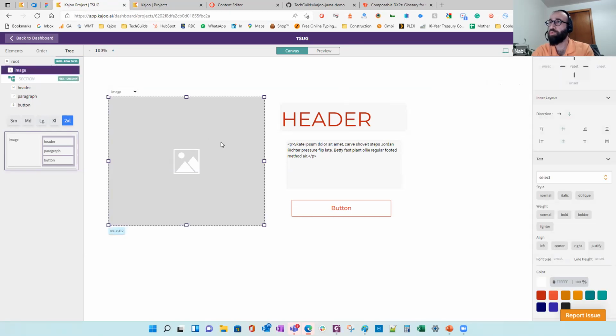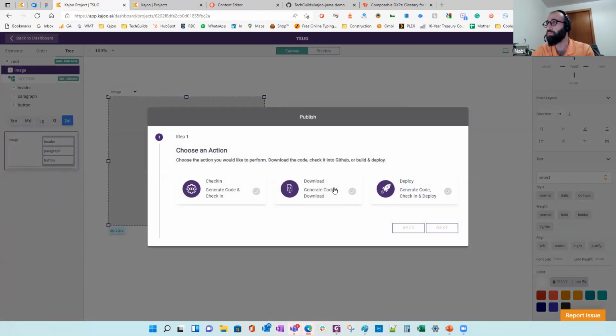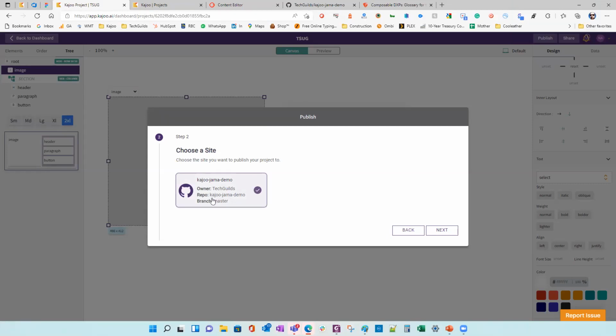So now I'm happy with my component. I want to just publish it to my Sitecore implementation, my Sitecore instance. And here you have a few options. You can either check in the code in source control, or you can generate the code and just download it as files to check it and see it. Or you can do all of that: generate the code, check it in source control, and deploy to the target instance. And when you choose that option, I'm going to ask you to choose which site, which JSS site, you want to deploy to.